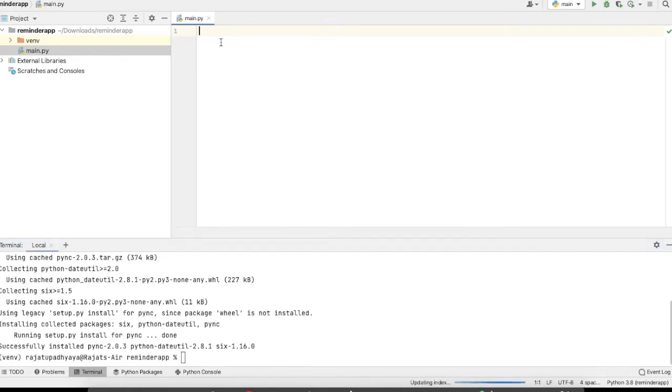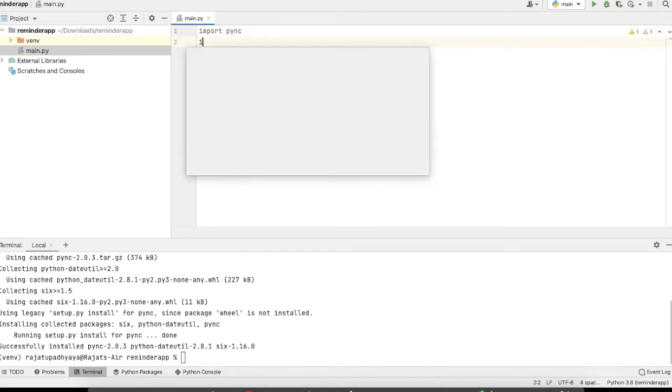Yeah, so now we just need to import PyNC, and here we will type import time. Why am I using time? Because every 1 hour, every 2 hours, or every 30 minutes it will give us the reminder to do some task.